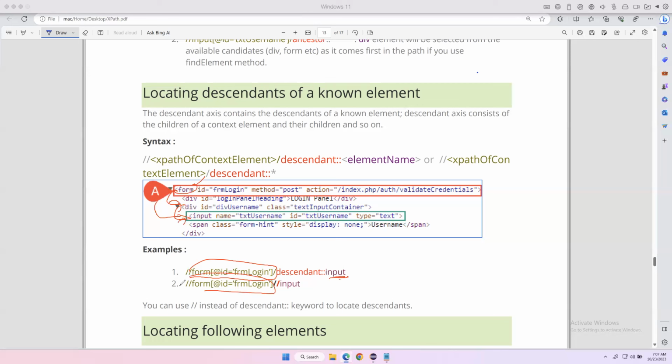First, it will go to the login form. And from here, directly it will go to input because we don't have any other input tags in this block. There is only one input tag. So you can directly go to the input tag. This is called descendant. Ancestor and then descendant. Now, we'll see another one.